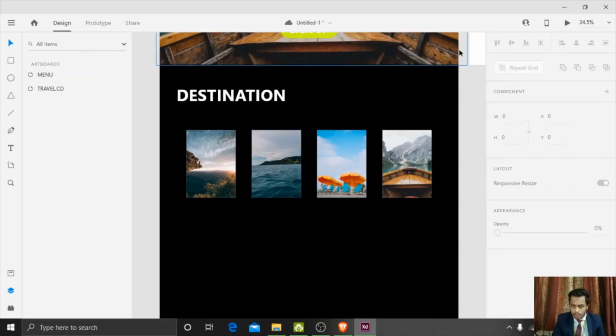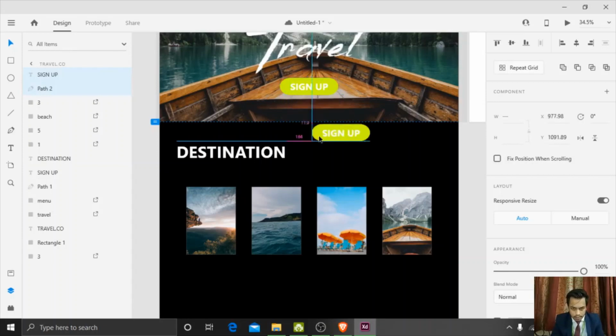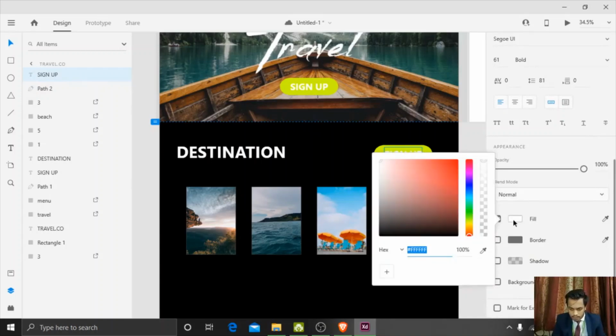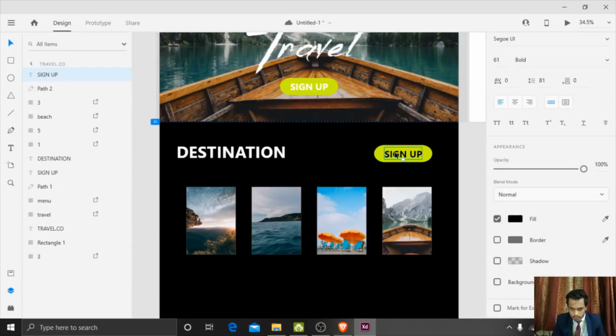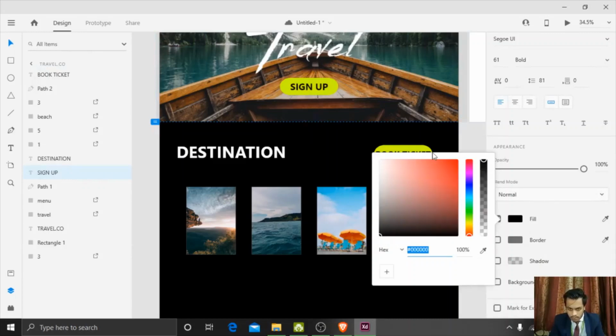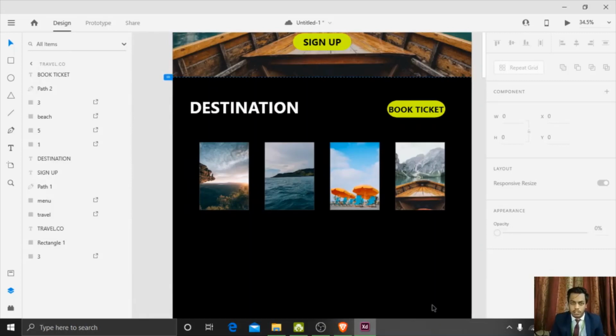Now let's add a button to it. You can simply copy the button from above. Ctrl C, Ctrl V. Let's change the font color to black. Let's do the same here. With this, your reference page is also complete. Let's create a contact us page.